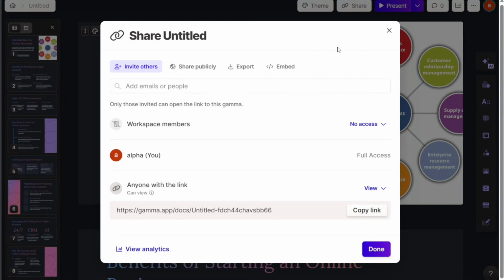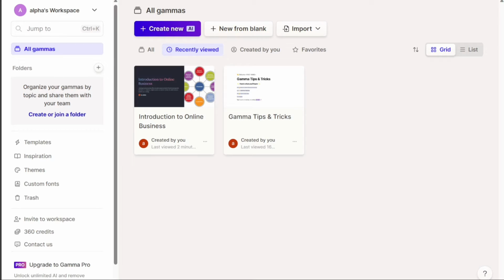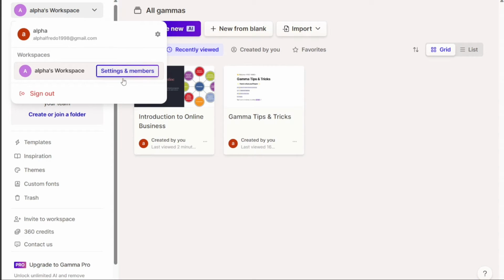Next, let's see how to invite people to your Gamma workspace. Inviting your team members to join your Gamma workspace is a straightforward process. To begin, navigate to the top left corner of your dashboard and click on the Workspace option. From the drop-down menu that appears, select Settings and Members.